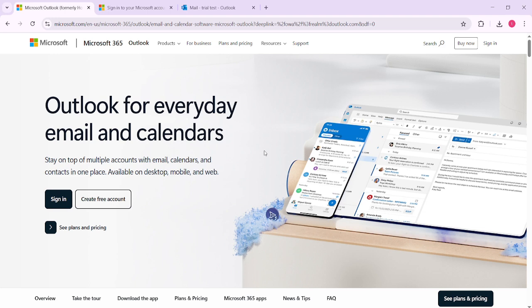First things first, you'll need to open Microsoft Outlook on your computer. If you haven't already set up an account, you'll want to make sure you have that ready. Outlook is a powerful tool not just for emails but for calendar events and organizing your work, so having it all set up is definitely a plus.